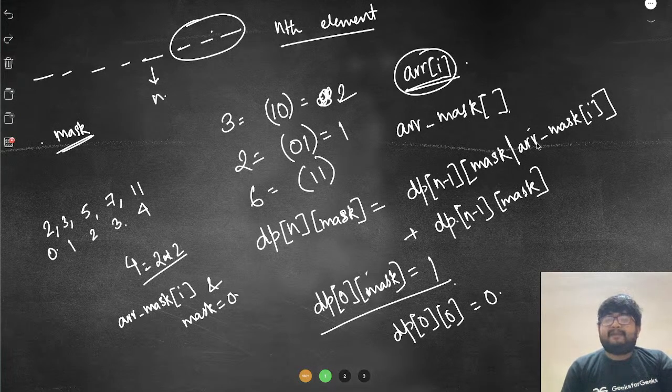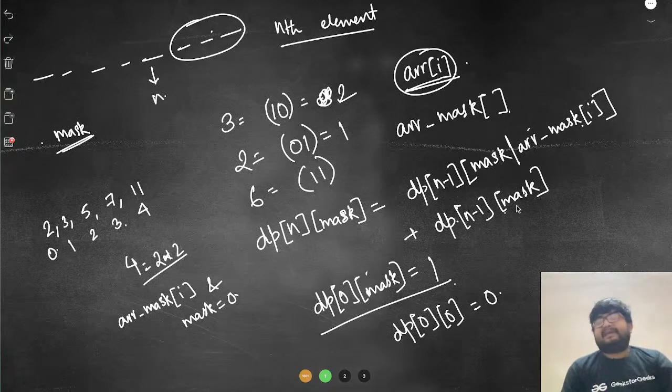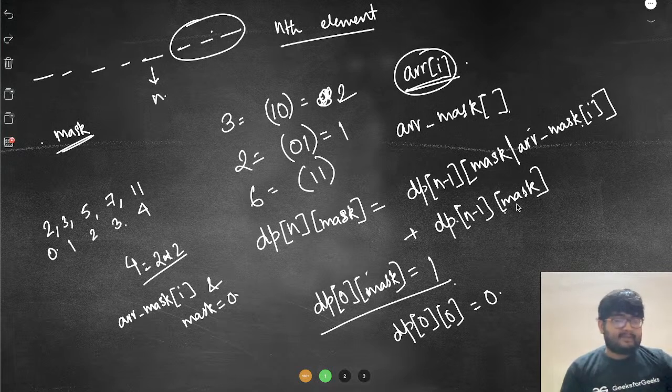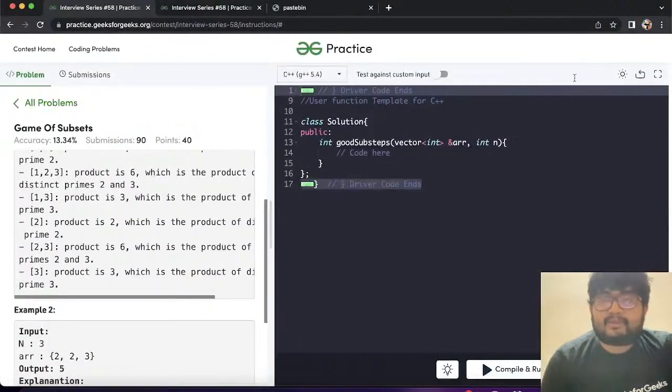dp n mask will be dp n minus 1 mask and arr mask I, because again you have to update the mask with the prime factors that you've taken, plus dp n minus 1 mask. You don't take it, right? So that's basically the solution. So let's try to write the code for this.